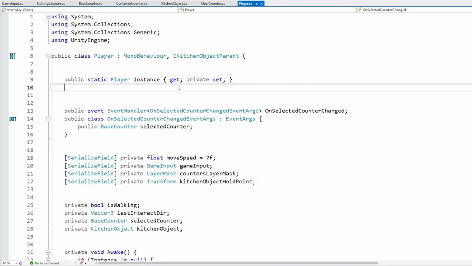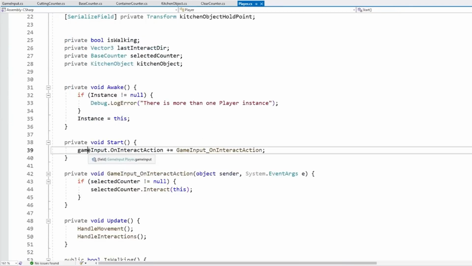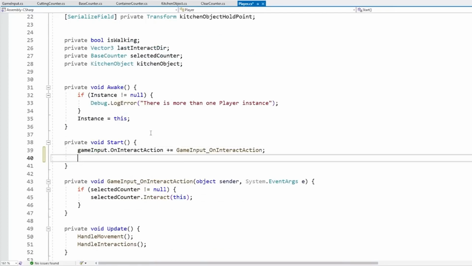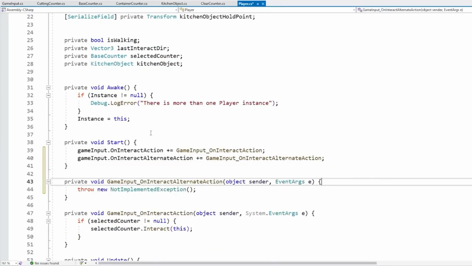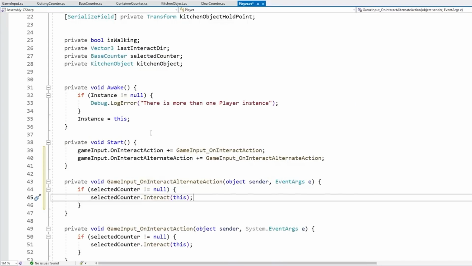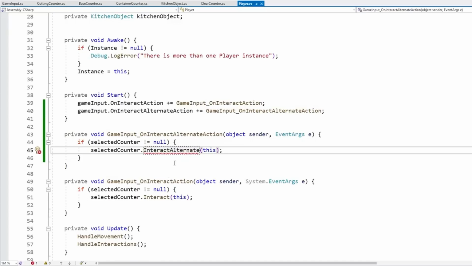So over here on the player script, let's see how we're doing things. So we go into game input and listen to that. So let's do the same thing, game input and on interact alternate action. Let's listen to this one. And when this one happens, let's do pretty much exactly the same thing, except we're just going to call a different function. So instead of interact, let's call interact alternate, which in turn obviously means we need to define this function.